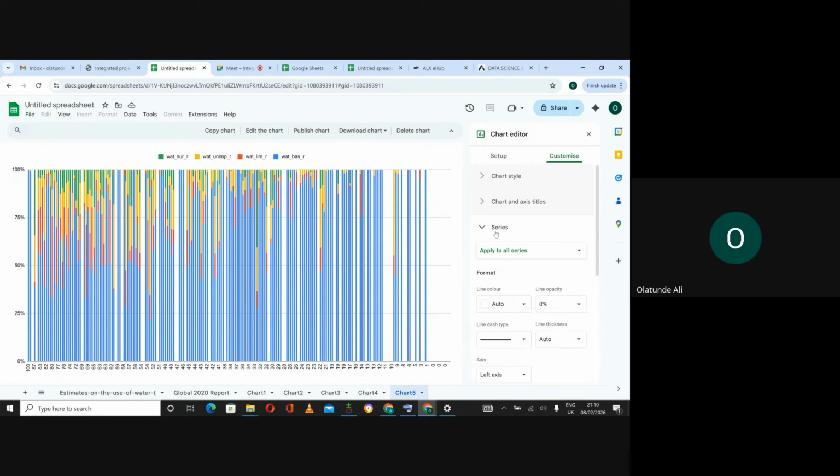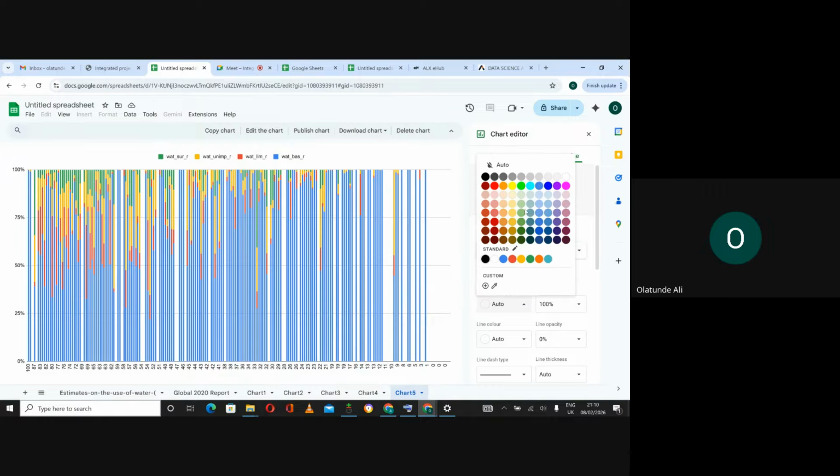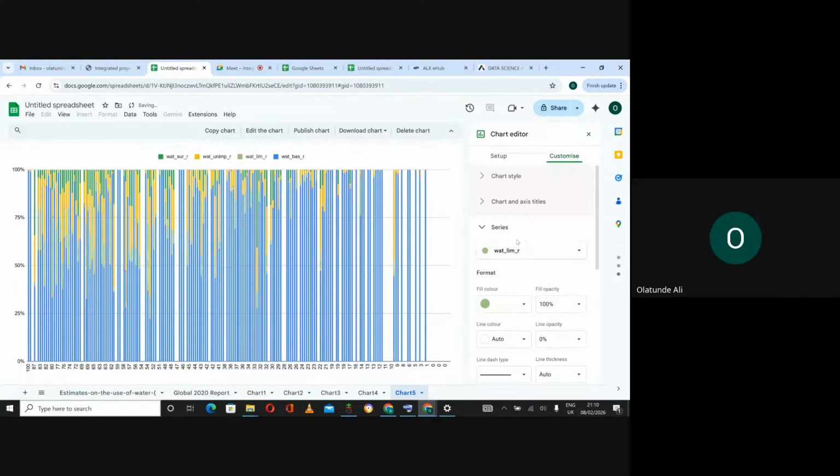We go to our series. So we change the colors one by one. For basic is blue. For limited is green. Unimproved is yellow. And surface is red.